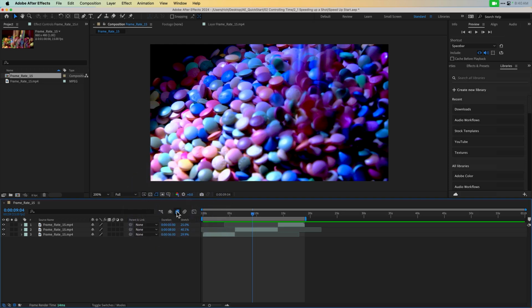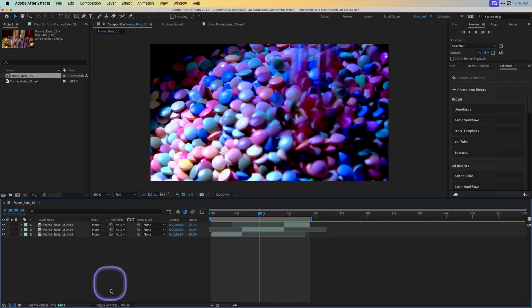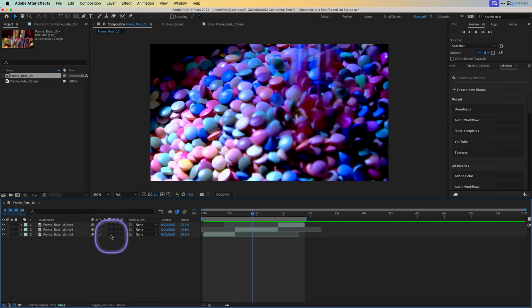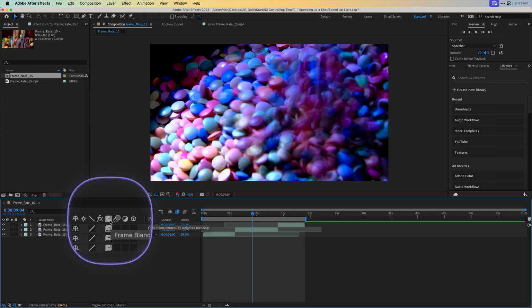So I'll click to globally enable that. This turns on the switch, enabling it for the entire composition. However, you still need to go layer by layer to decide which layers take advantage of frame blending. Down at the bottom here, you'll see toggle, switches, and modes. If you click that, it'll switch things over, and this gives you that ability to look at modes versus switches. So what I'm going to do is click and drag down here to enable frame blending. That's this column right here, and that's going to enable frame blending for the individual layers.